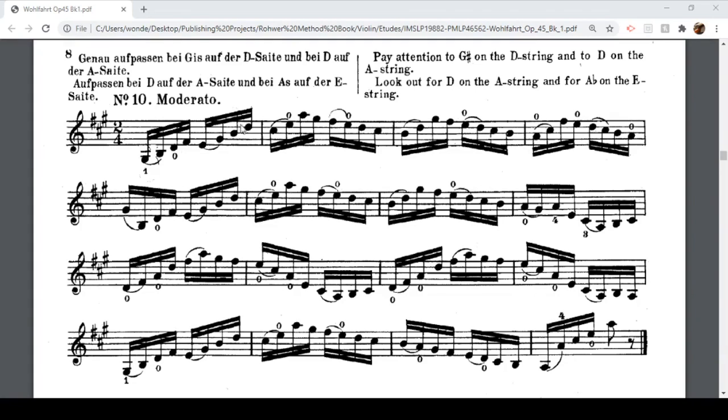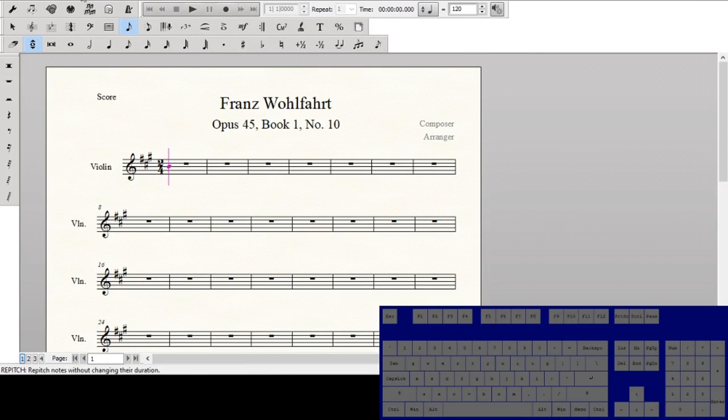And if you'll look with me for a second, each of these measures has 16th notes, except the very last one right here. And they also have this really handy pattern of having a slur on the first two notes of each beat. Because of this repeating pattern, I'm going to show you how I went about transcribing this particular etude.